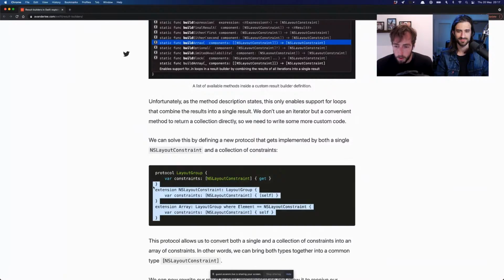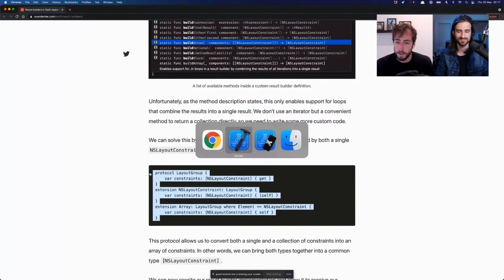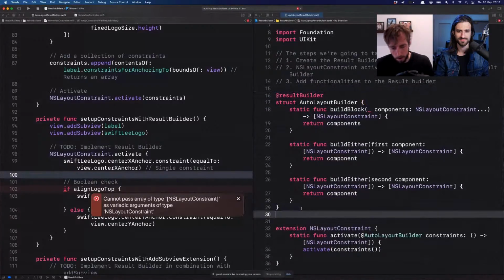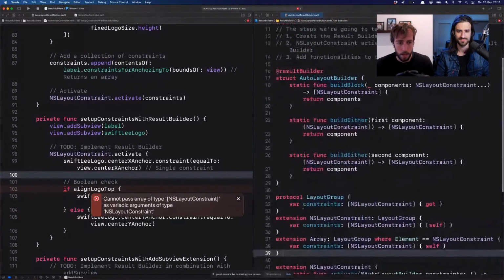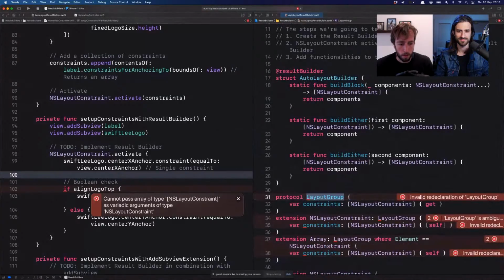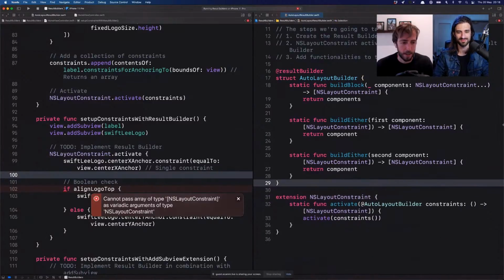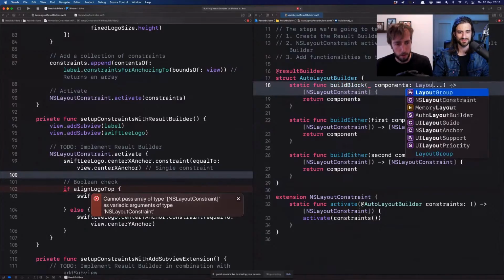I like to copy this code, which makes it a bit easier for me. Let's place it right in the middle here, and then we can use the layout group. That was expected. Okay, well, let's assume we have it. I got it in my code because I made sure this project was actually working before. So we can now say layout group.